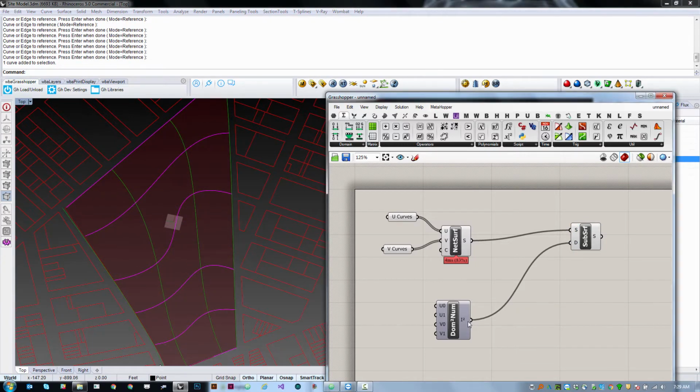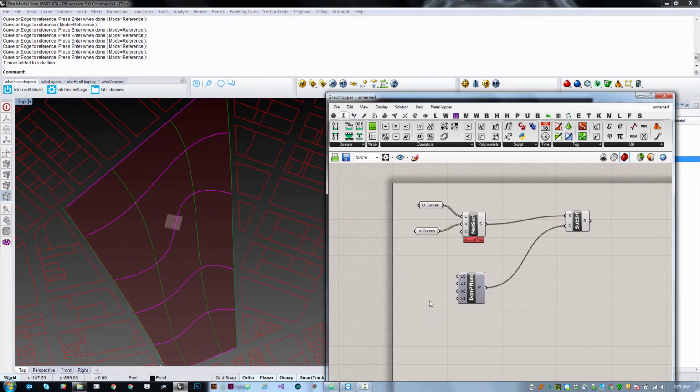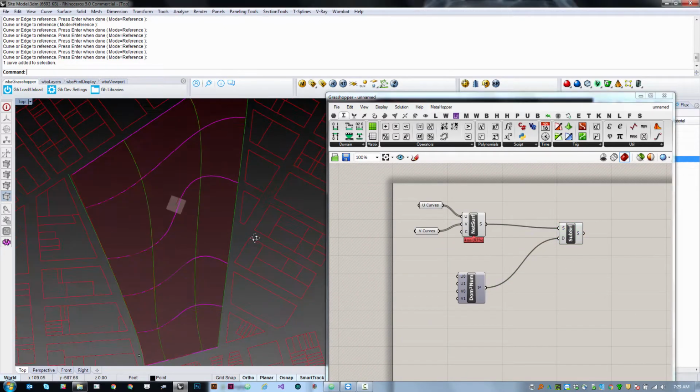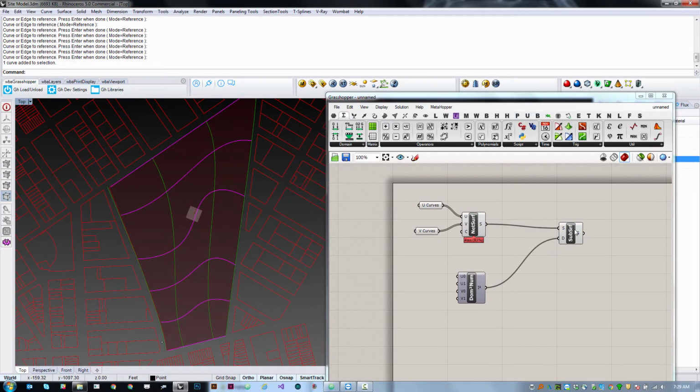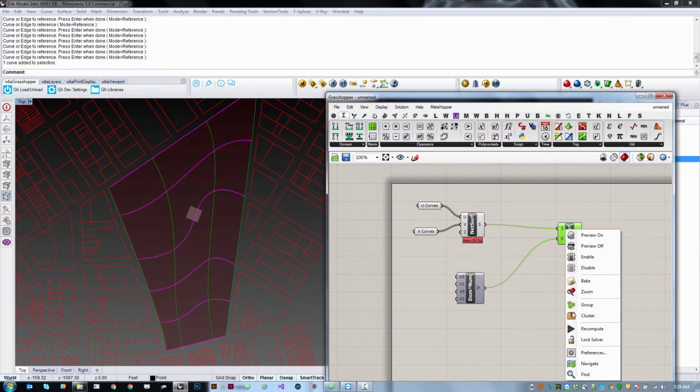And by default, this is the domain from 0 to 1 in the U direction and 0 to 1 in the V direction. And so you'd expect that we'd get the whole surface back. But as it turns out, this surface's parameter space is not guaranteed to follow that. In fact, it doesn't look like we're getting something here.